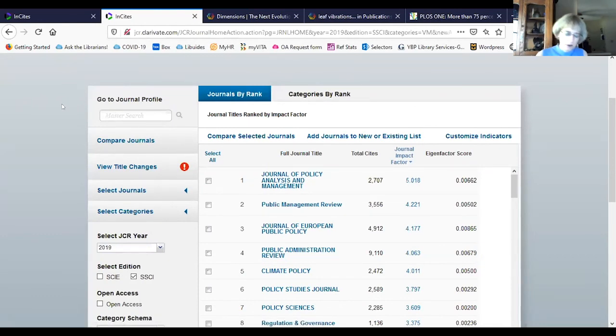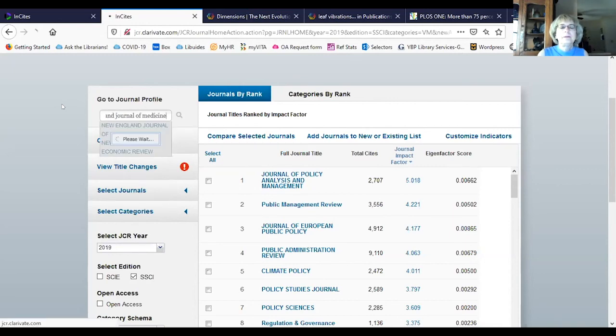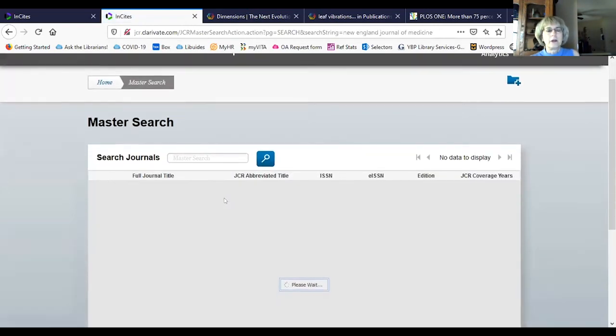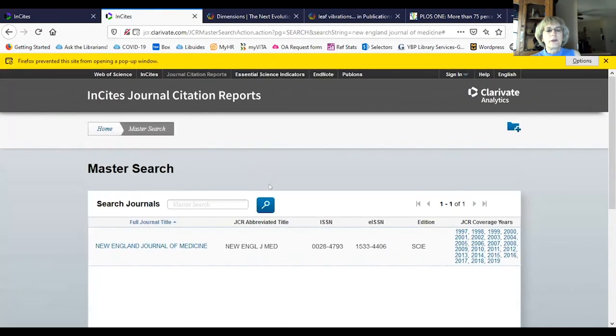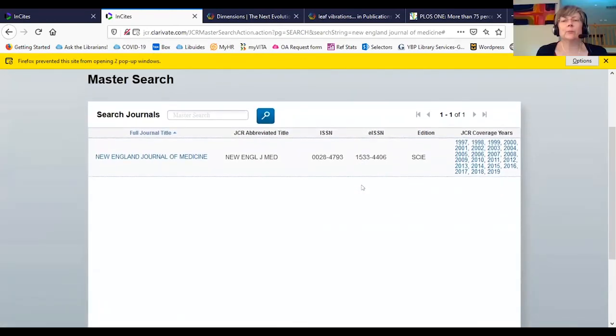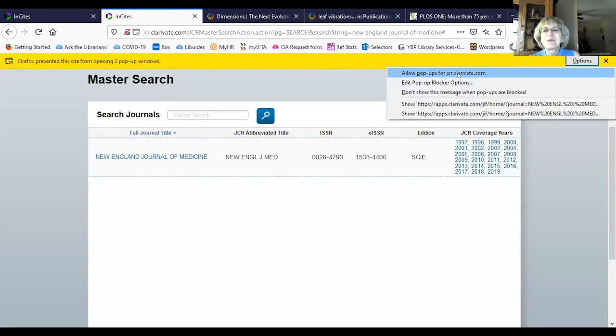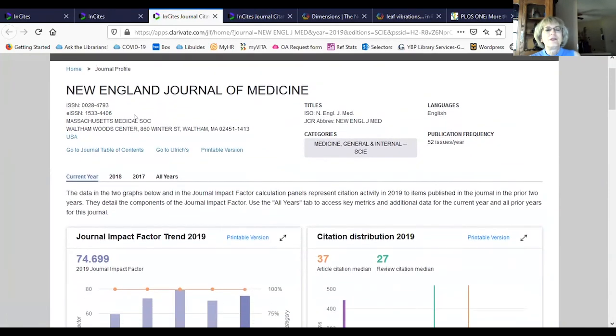If we go into a medical field, let's do a big medical journal, New England Journal of Medicine. You can see its impact factor. Oh, it's blocking me again. Oh well, I cleared it. Oh, shoot. I thought it was cleared for the rest of my browser session, but apparently not. Okay, we'll try it one more time. Now you can see New England Journal of Medicine.